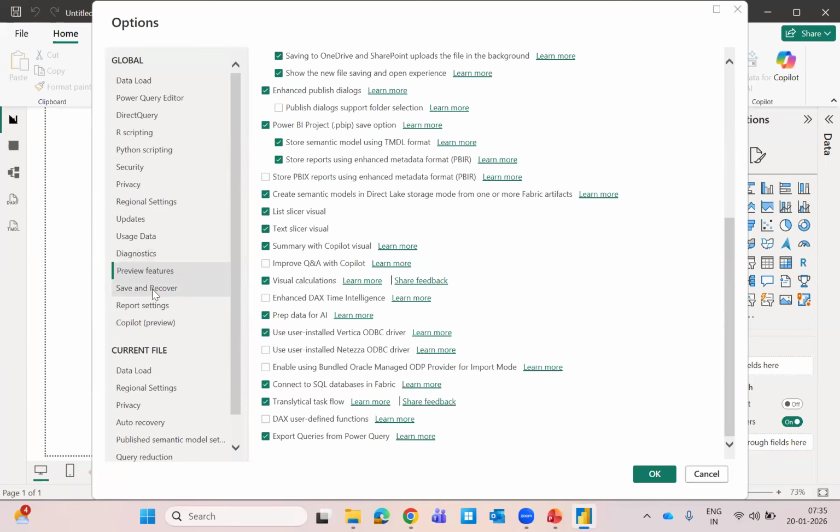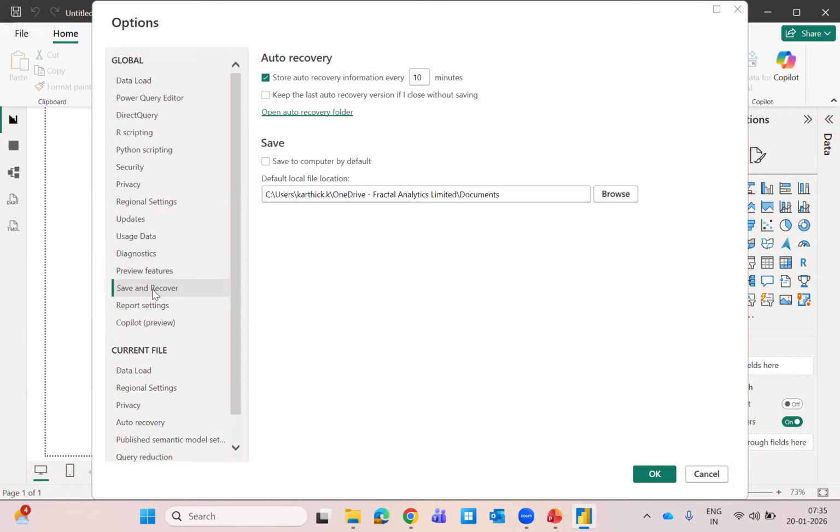And another important thing is save and recover. Power BI always auto saves based on the information you give. So here, by default, every 10 minutes, the working file which you have will auto save in a location which you are giving. By default, in my case, it is saving in the OneDrive documents folder. Okay, but I can change the location. I can change the timing also. I can also disable this. Let's assume that I myself save the file, so I don't want this, which means you can ignore this also.